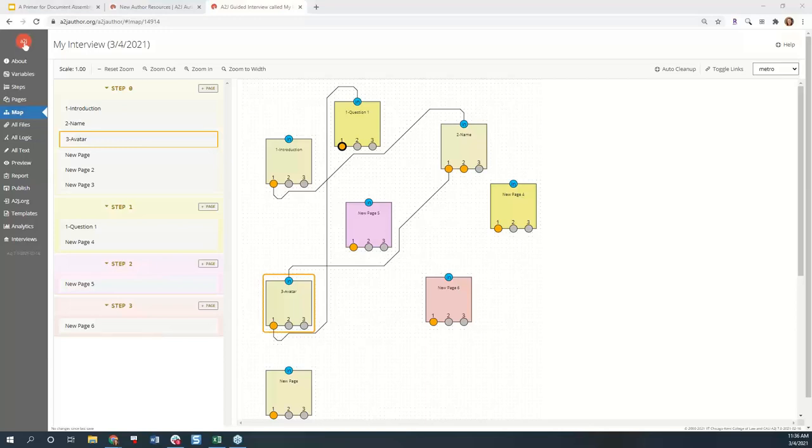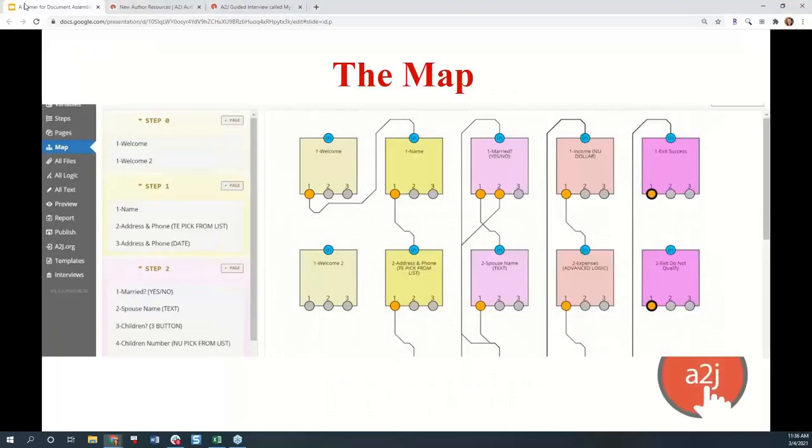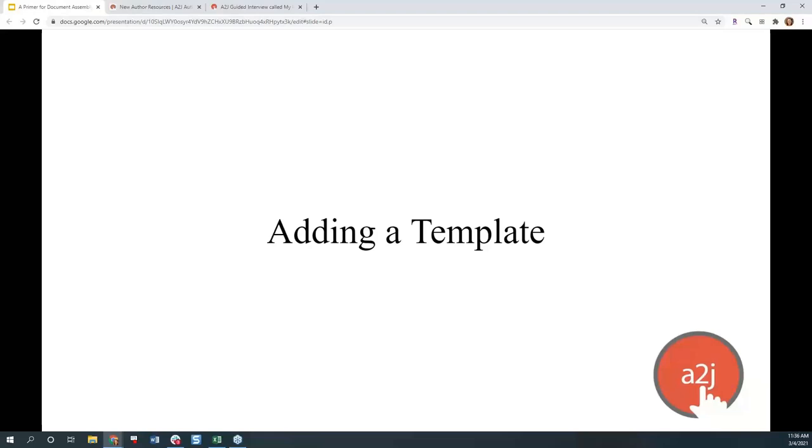Okay, so the next thing that we're going to talk about is adding a template. So the workflow historically for document assembly projects has been, if you're using something like HotDocs or another outside backend tool, you're going to make the template, then you're going to make your A2J guided interview. But not all interviews have templates, or in the past, you've been in another software tool, so that's why I focused the beginning of this training on the interview first.